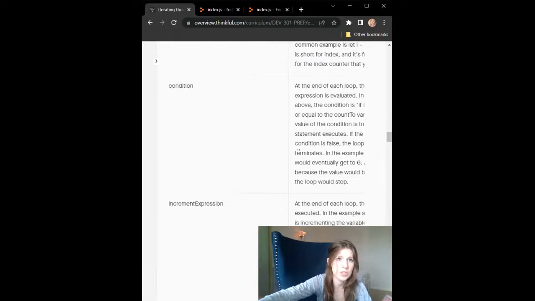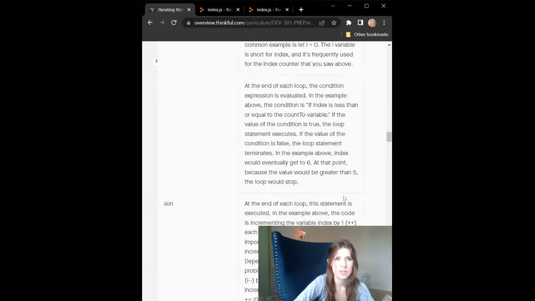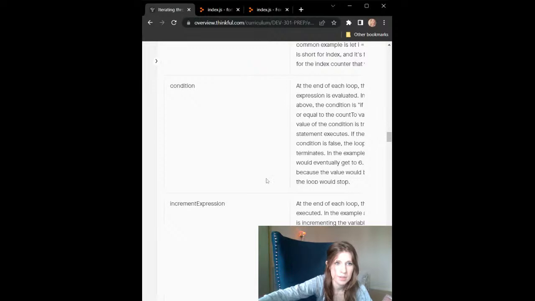And then we have our condition. At the end of each loop, the condition expression is evaluated. In the example above, the condition is if index is less than or equal to the counter variable. If the value of the condition is true, the loop statement executes. If it's false, the loop statement terminates. In the example above, index would eventually get to 6, and at that point, because the value would be greater than 5, the loop would stop.